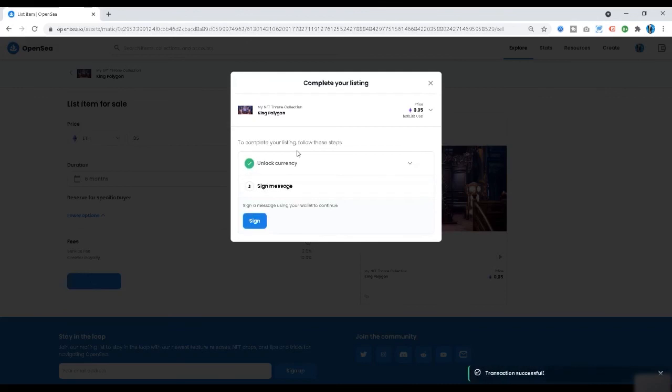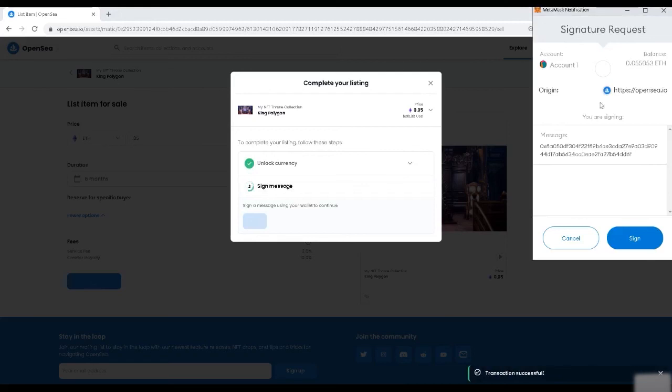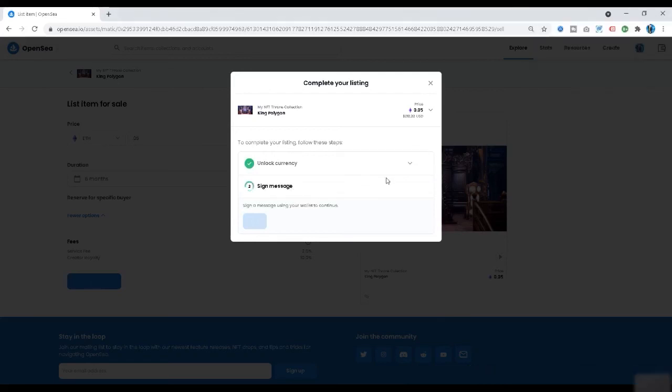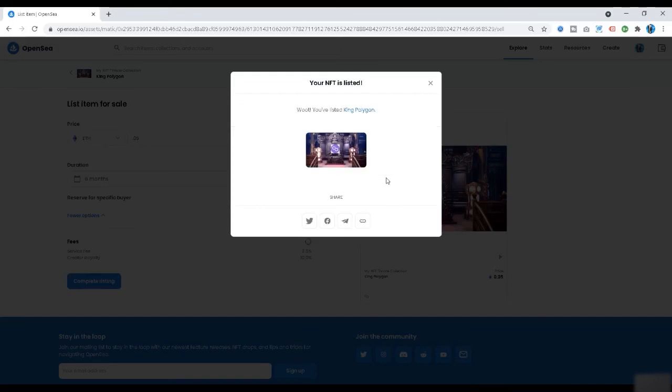And once I am complete with that, I can sign a message using my wallet to continue. I am presented with the option to actually sign this specific transaction, and my item is listed on the Polygon blockchain for sale.